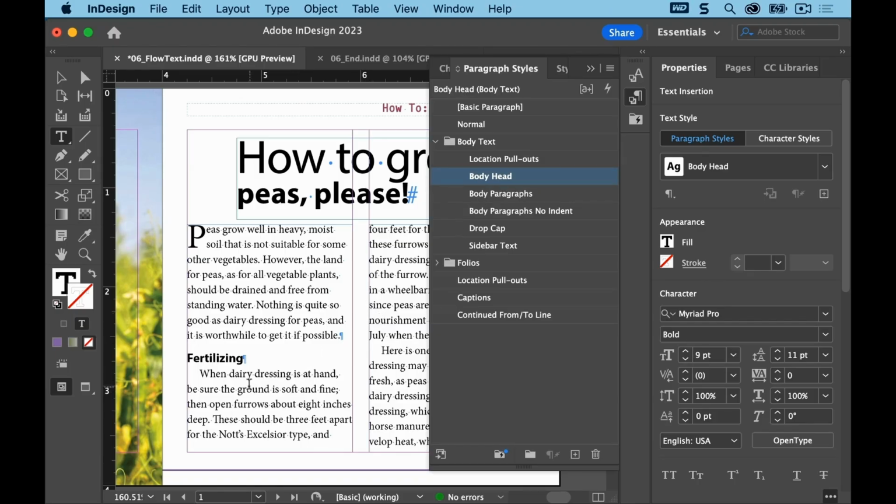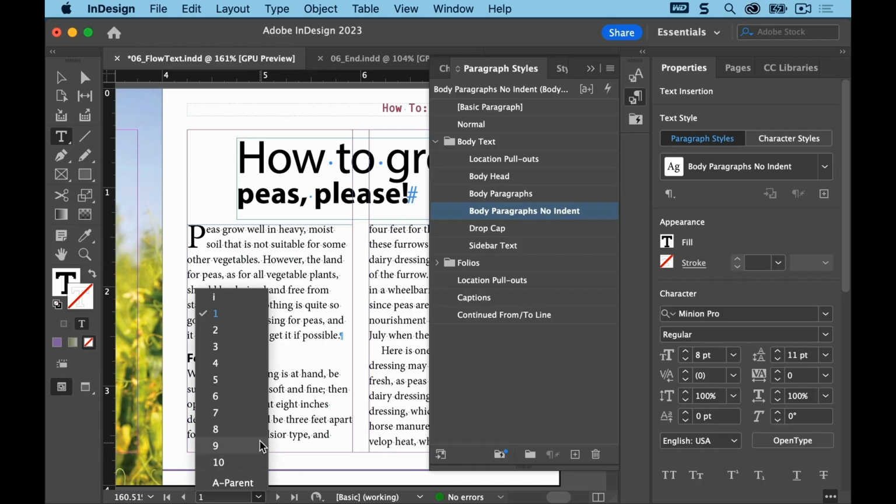Next, click in the next paragraph, starting with "When Dairy Dressing." And then click the Body Paragraphs No Indent paragraph style in the Paragraph Styles panel. Follow steps 9 through 11 to apply the Body Head paragraph style to the remaining subheads in the story. Apply Body Paragraphs No Indent to the paragraph following each subhead as well.